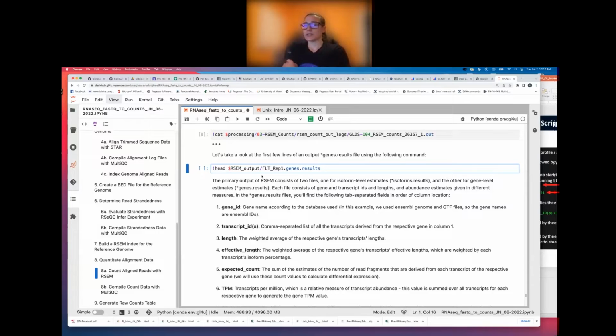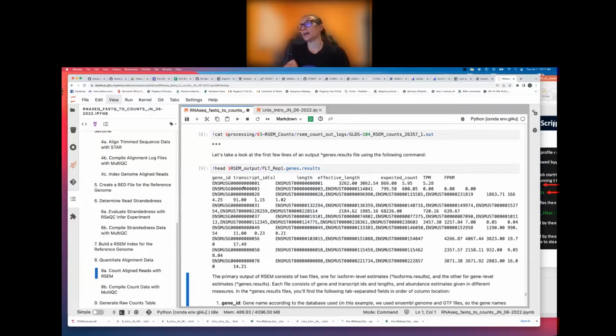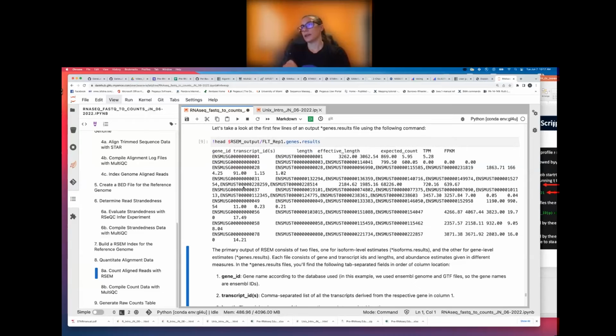Here, we're just going to take a look at the first 10 lines because we're running the head command, and the exclamation point means we're running this in Unix, on our genes.results file. Again, we're just looking at one of the samples, the flight rep 1. So you can go ahead and run that, and you should see 10 lines in total from this output.